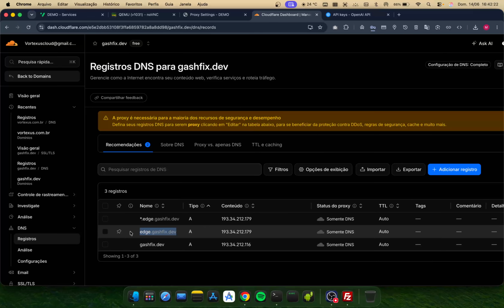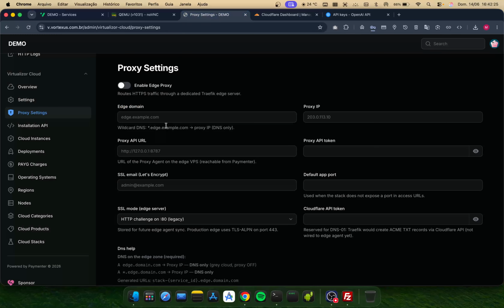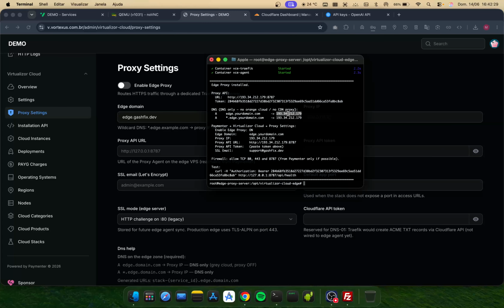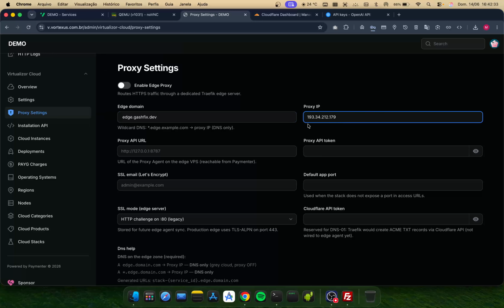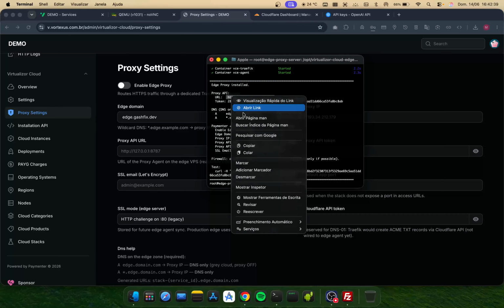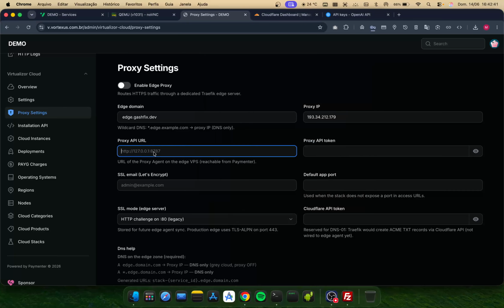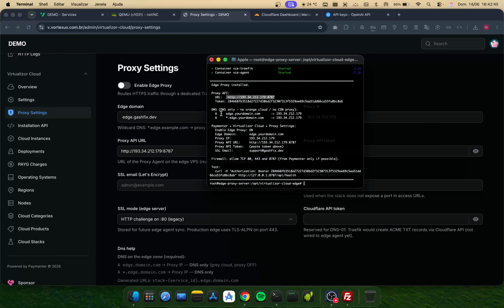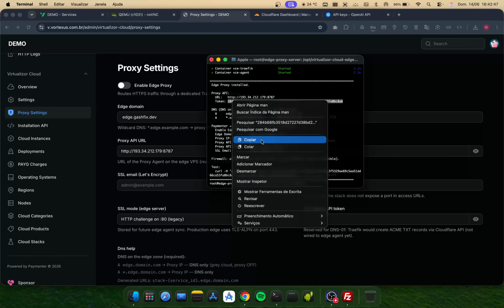Copy this, and here, edge domain, put your edge domain. The rest you can copy from here. The IP address is your machine IP address, put here as a proxy URL. You can take it here. Okay, paste here, and the token is this one.